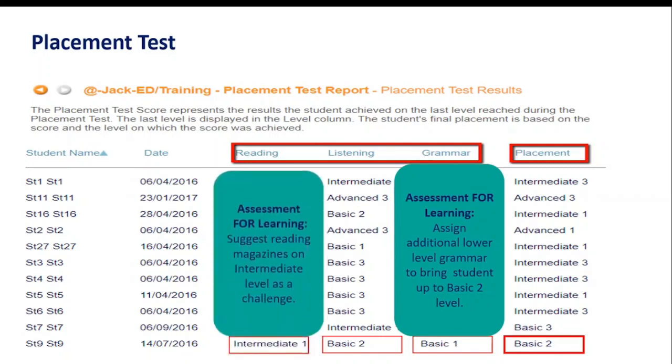Assign additional lower level grammar to bring the student up to basic 2 level. Or the teacher might provide an extra reading challenge on a higher level, suggest reading magazines, articles, reading passages, reading texts on the intermediate level as a challenge. So we use assessment in order to make instructional decisions. Student 9 is struggling with his grammar, right? So the teacher can assign lower level grammar to bring the student up to basic 2, okay? Using assessment in order to make instructional decisions.